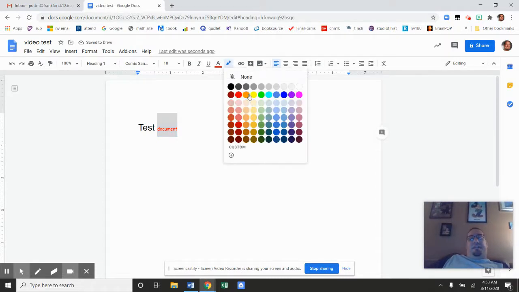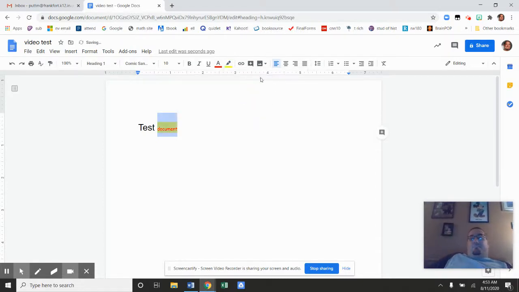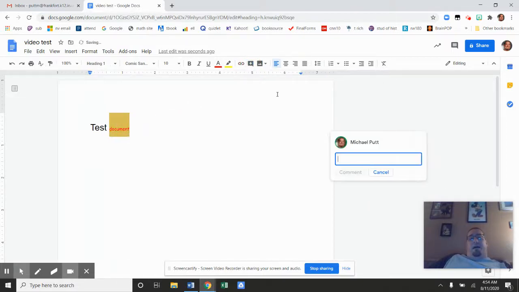I can highlight it. This button right here means you can insert a link. So let's say you are doing a research paper and you need to give me the link for a website. You could just click on this and it'll put in the link for you. Add comments. This will usually be a button that I will use when I'm actually grading your stuff. I might double click on this and I'll click add comment.